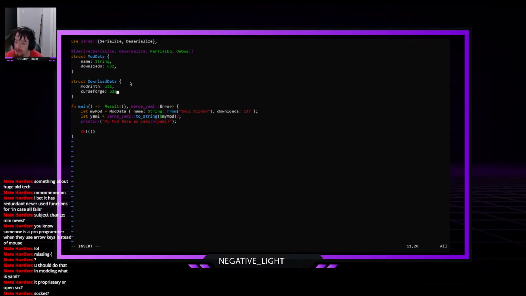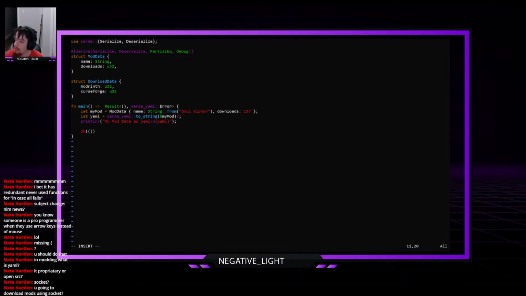Is it open source? I think it's technically open source. I think so. Yes, it is open source. It's just a serialization language. So it's used for config files and stuff. Probably. I have not gotten to the API side. That is a while from now.